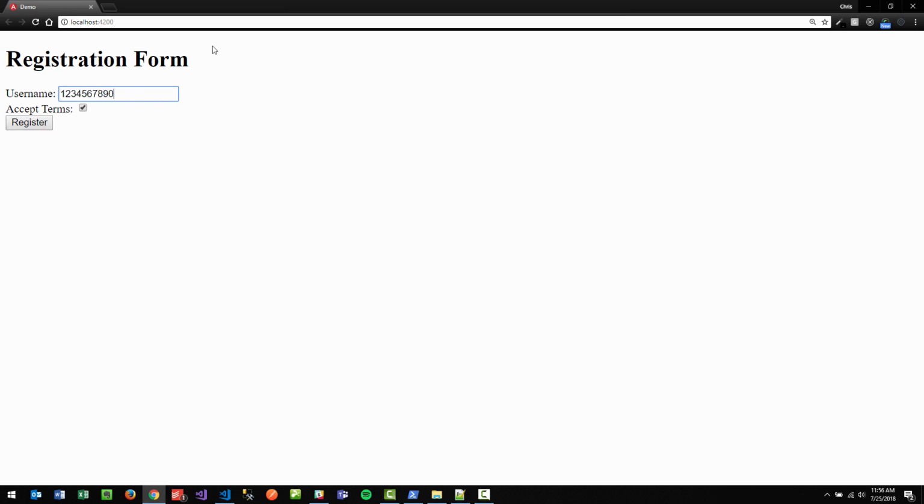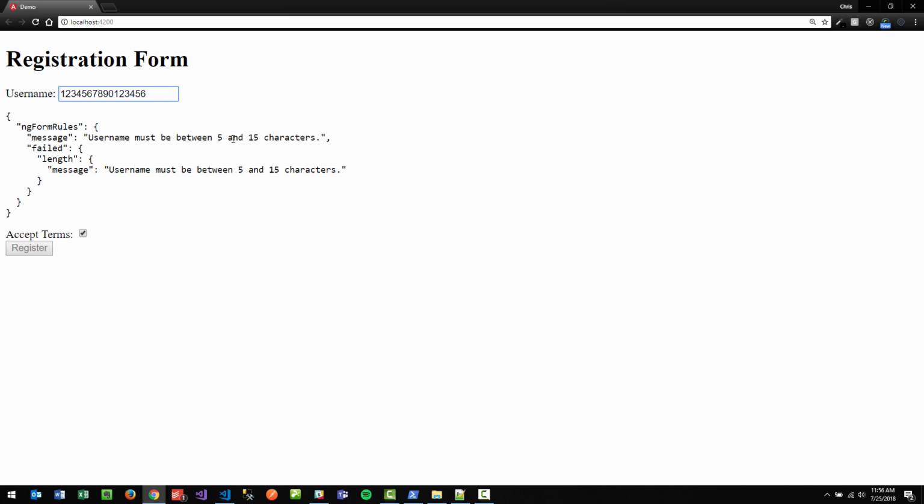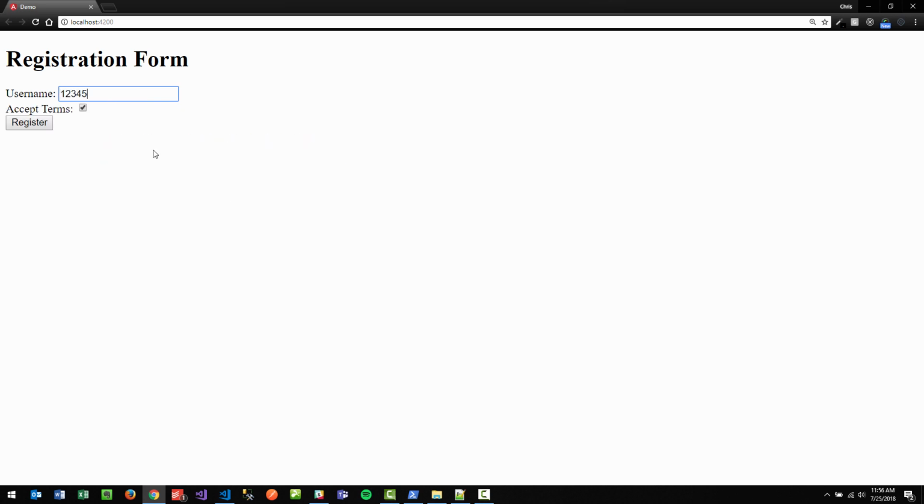So if I continue to type within a valid length, the message goes away, register becomes enabled. If I continue to type beyond 15 characters, message comes back. If I clear it out, we see the required message one more time, and entering in a valid value and clicking register, we see the value of the form just as we would expect. So let's add our password and confirm password properties now and add some validation tests as well as an editability test.